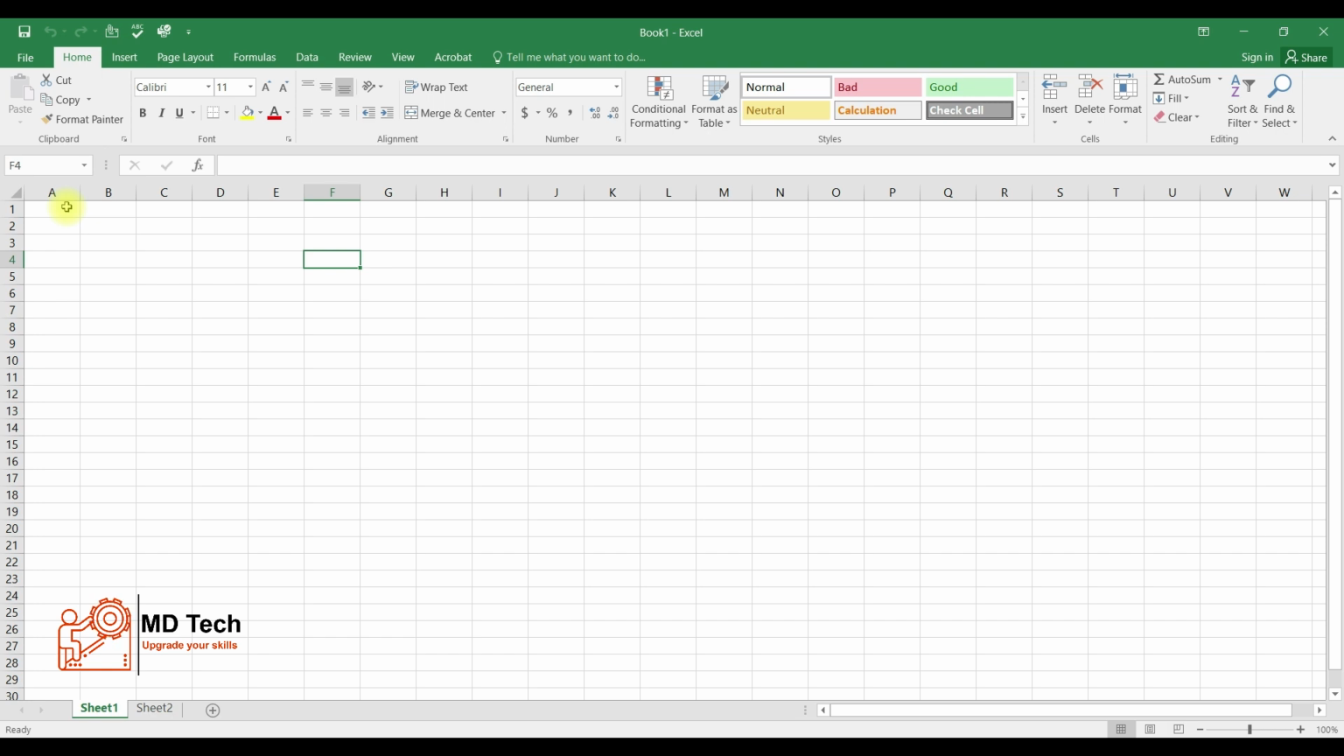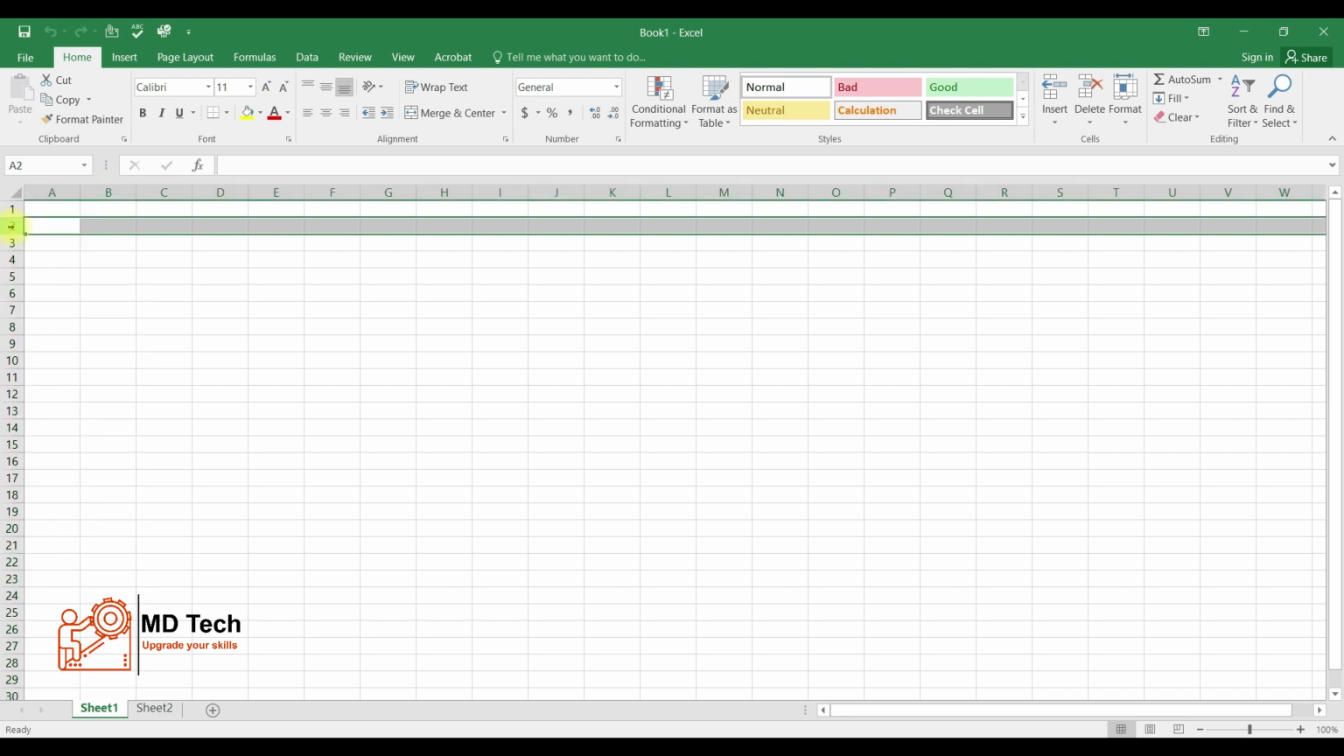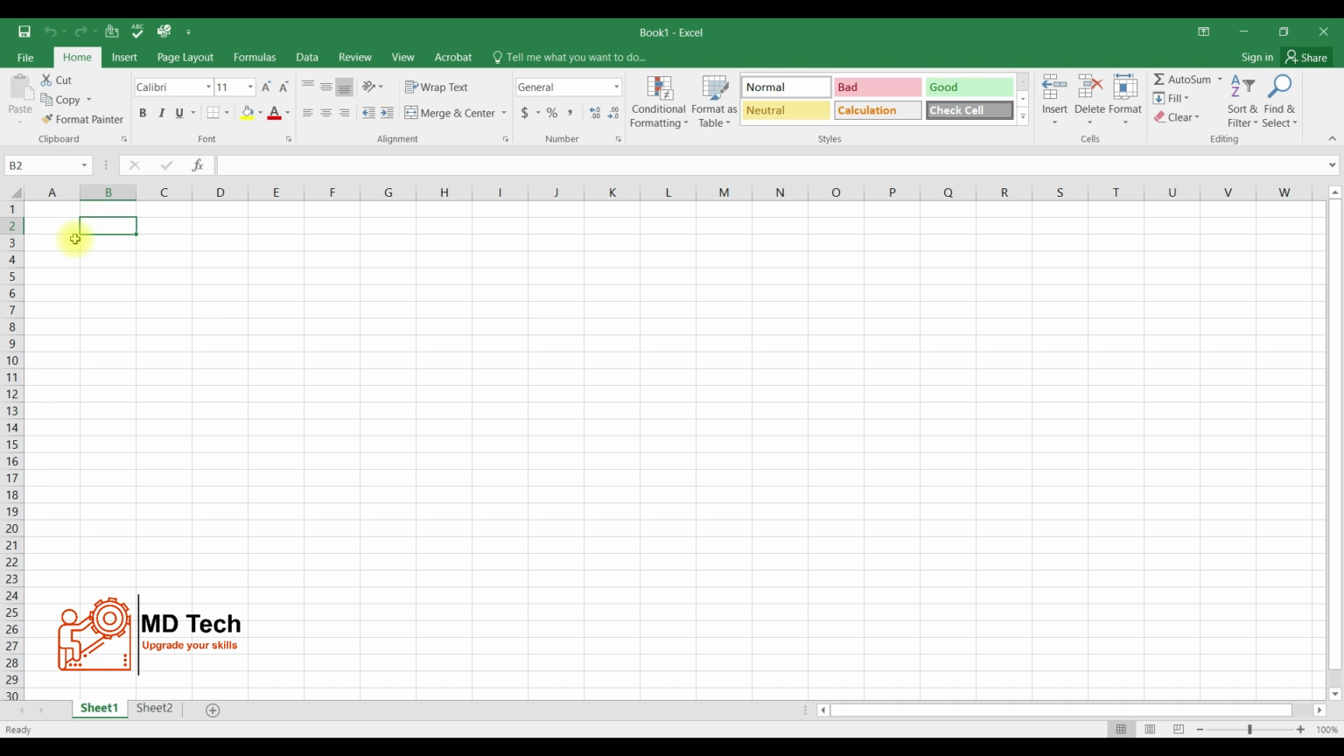In a sheet we have columns and rows. Columns are labeled with alphabets such as A, B, C, D, and rows with numbers 1, 2, 3. So this is called a cell. Currently I am in column B and row number 2. So this is B2. As I told you, this is the name box. It shows the location of the cell. So currently I am in B2.